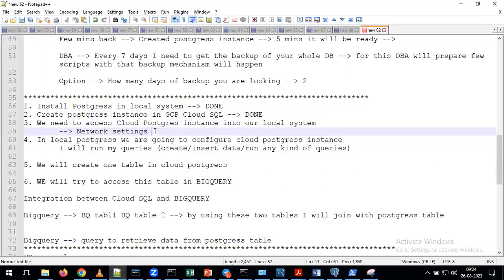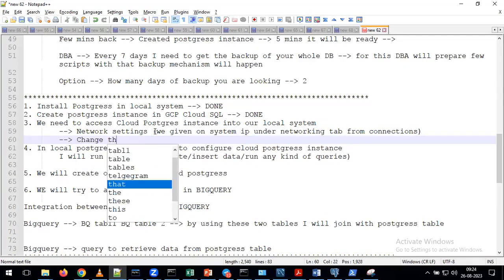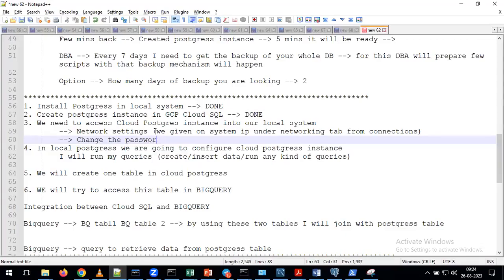Okay, in network settings, we gave our system IP under the networking tab from connections. We went to the connections, and in the connections, we went to the networking tab. Within the networking tab, we gave our IP address. How did we get the IP address? In the Google search, just type "my IP". With that, you can get your system IP address. That IP address we gave. Okay. After that, what have we done? We changed the password for your Postgres user.